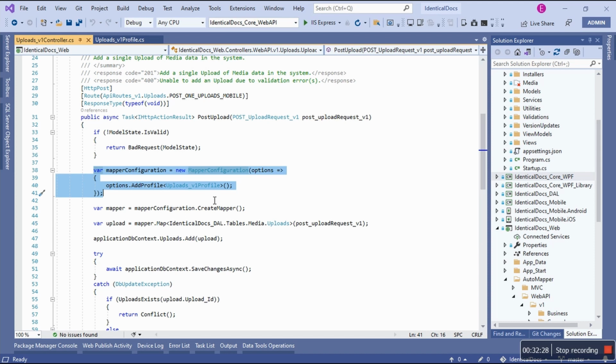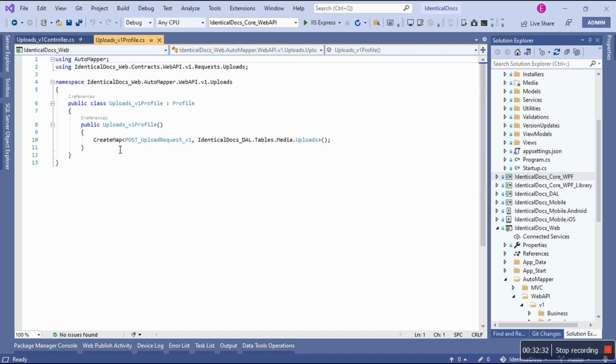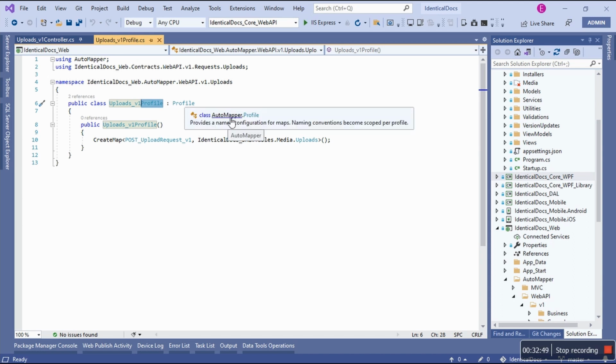Okay, so we need to go to this, upload the v1 profile. I'm just creating the map. Obviously, like I said, if you're going to use AutoMapper, the class name should have Profile at the end of the name of the class, because it inherits from Profile, and Profile comes from AutoMapper. It provides a named configuration for maps. Naming convention becomes scoped per profile, right?